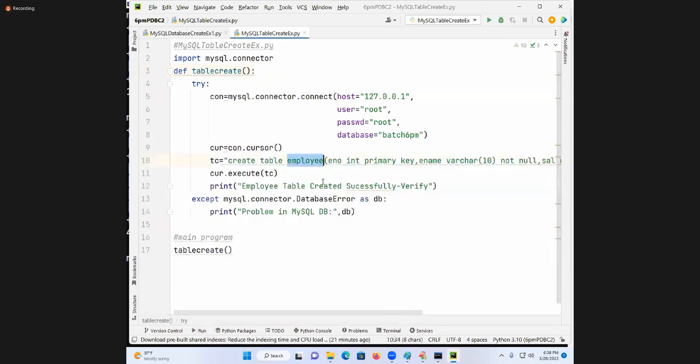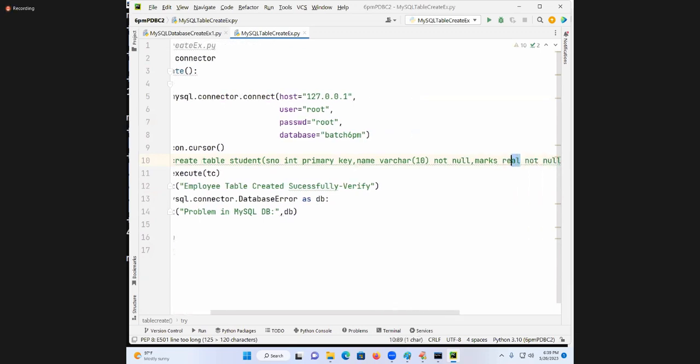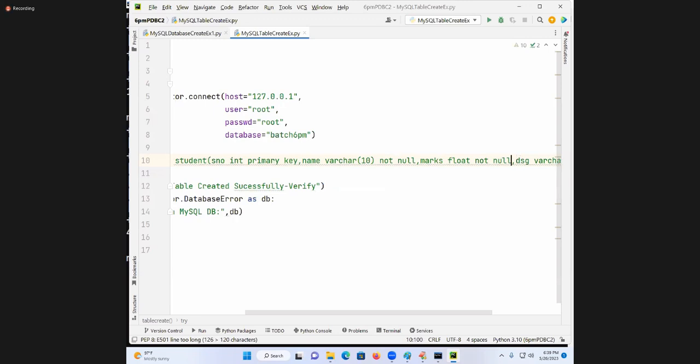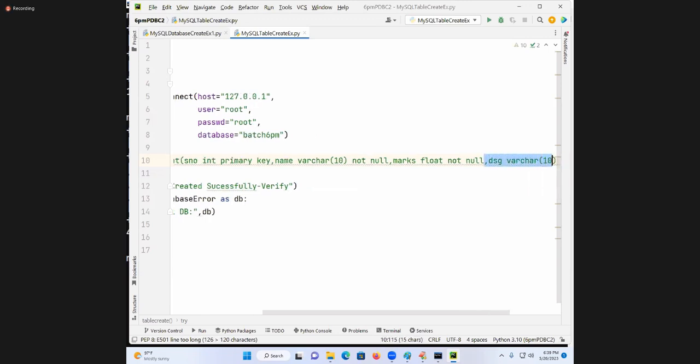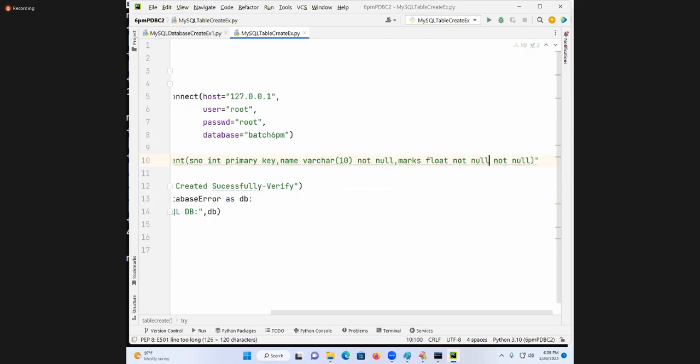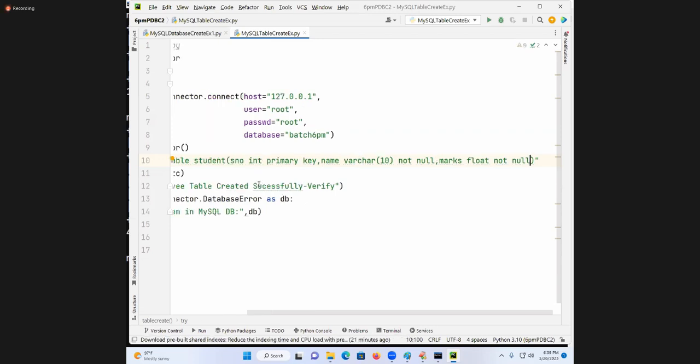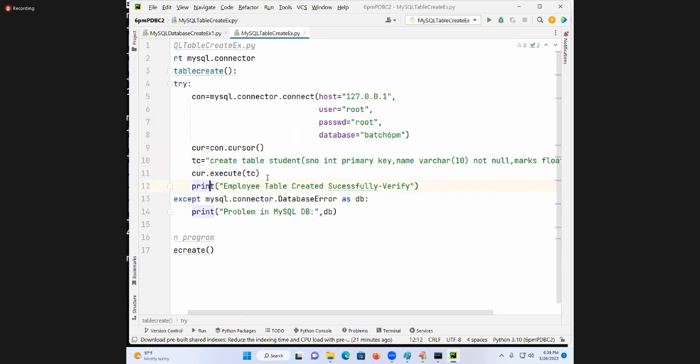If I take one more table, called what here? Student. SNO, primary key, name I said not null. And marks, I just said marks. Marks I am taking float, only float. And DESC I am not writing it. Just try to remove that, students. Not null also try to remove. And I wrote marks. Just a student table is being created now. Execute that. One more table I am going to do.